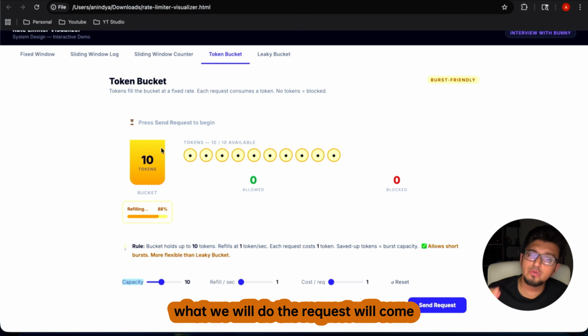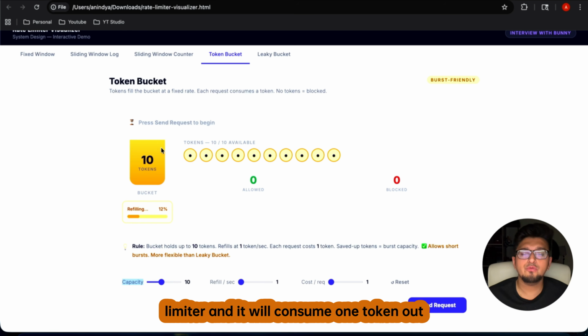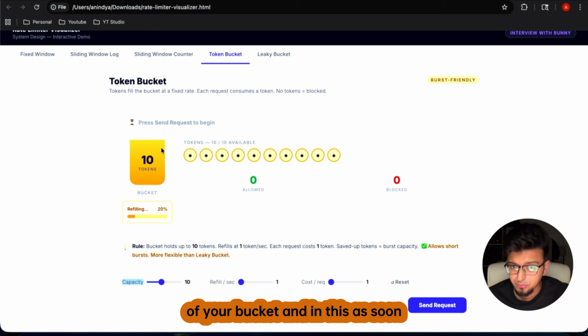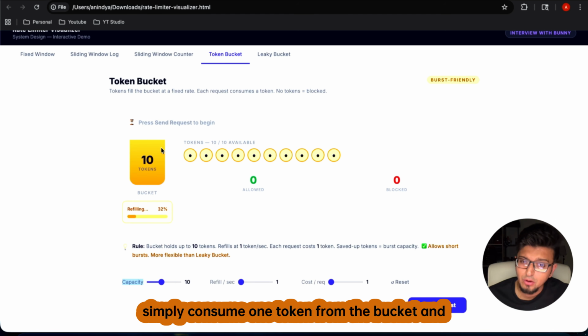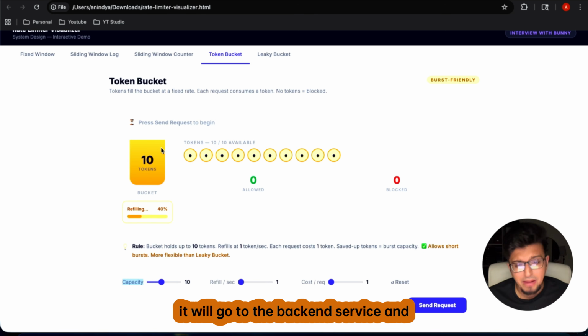Now what will happen, once a request comes into your API gateway or into your rate limiter, it will consume 1 token out of your bucket. In this way, as soon as some request comes in, it will simply consume 1 token from the bucket and it will go to the backend service.